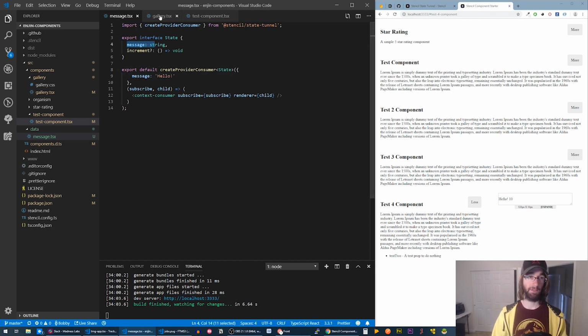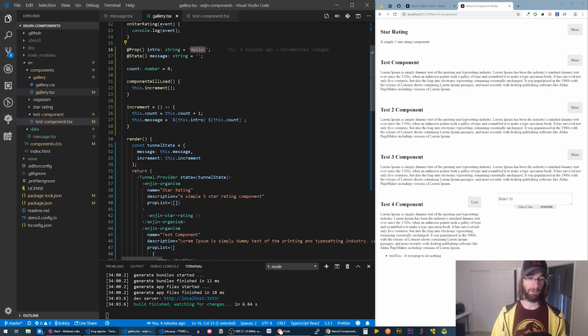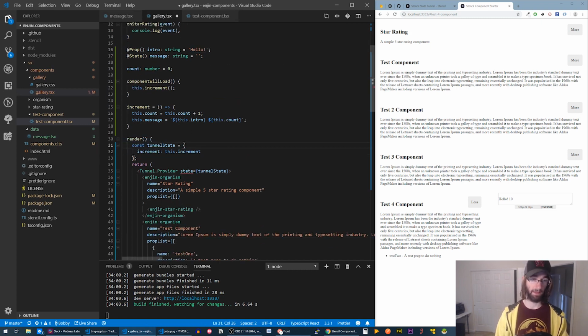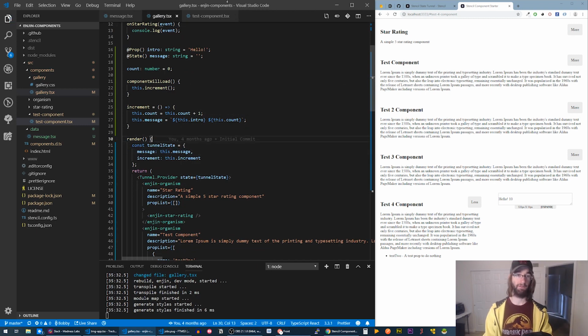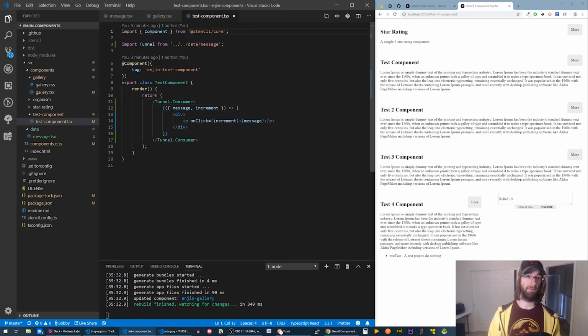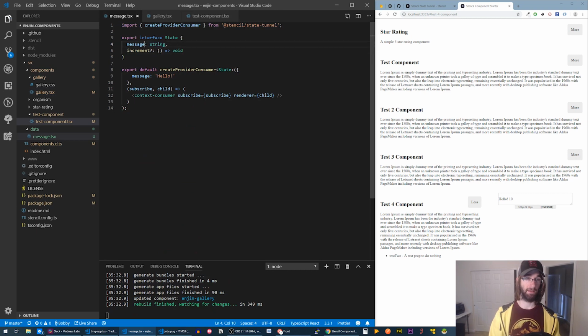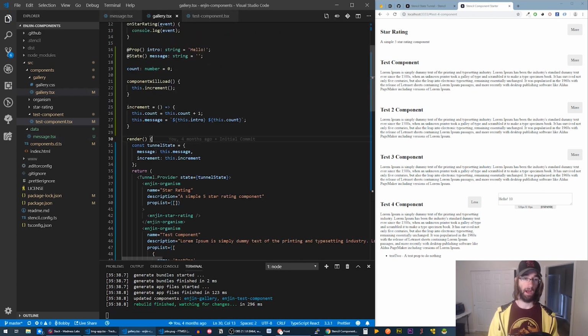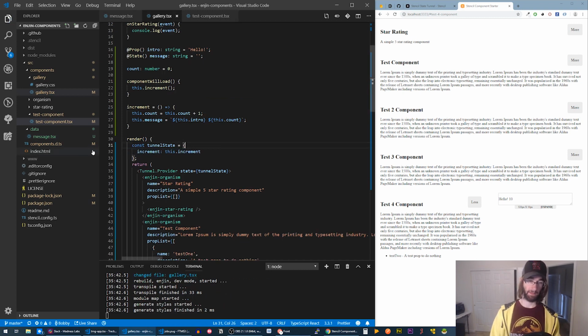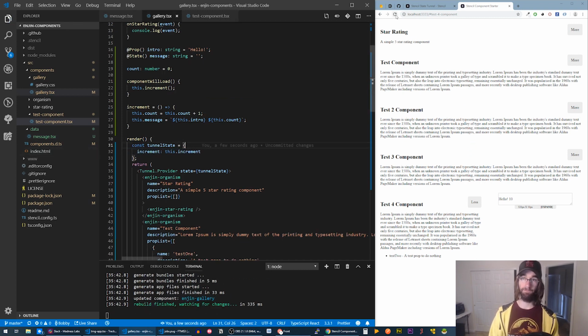And so for instance in here, if we were to not pass message through, it would give us an error like you see here. So it has to be defined. But in this case, on our message, you can see that we could make this optional. And if we were to not pass this message through here, now you can see we don't get the text like we should because we're not passing that message through.